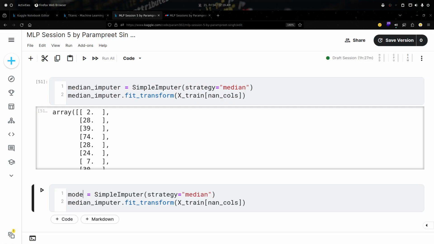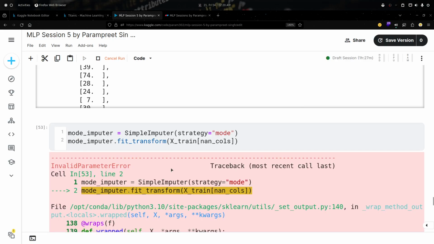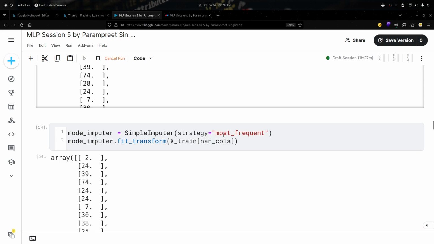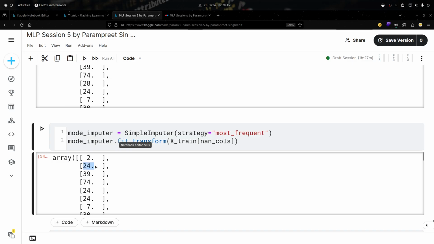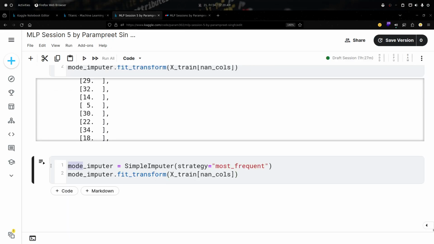So if I just replace it, mode imputer and strategy mode, if I run this, okay, there is no strategy called mode, there is a strategy called most frequent. Yeah, so this works. Here you can see the mode is 24, so it is imputed here. And we have one more, a fourth strategy, which is a constant value, right? So I'll just write const.